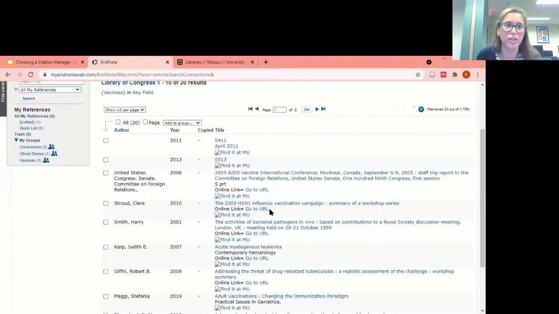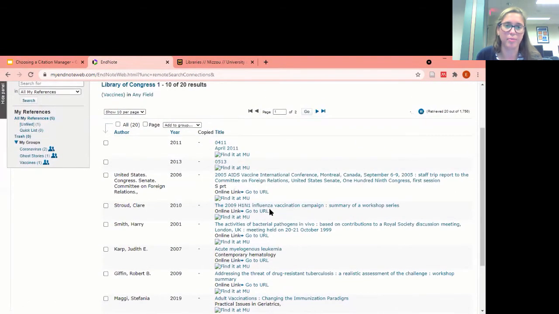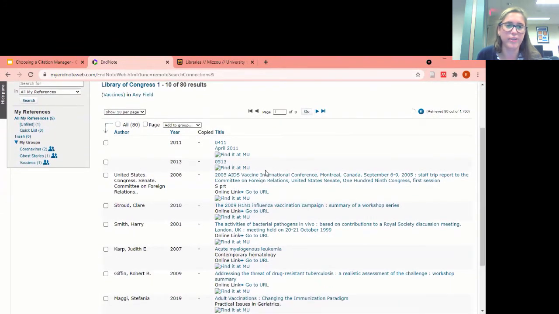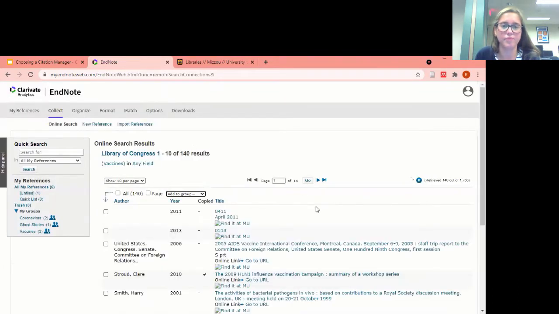So you can see I have a whole list of different ones that pop up. So I can just scroll through and see which one looks interesting to me. I think this one looks interesting, the 2009 H1N1 influenza vaccine campaign. So I can click this one. I can go ahead up here, like I mentioned earlier, I can add it to a group, and then it'll also be added to my references as well. So I can go ahead and add it here.